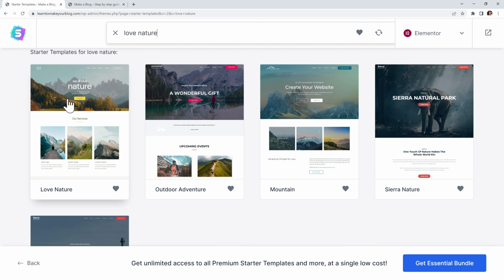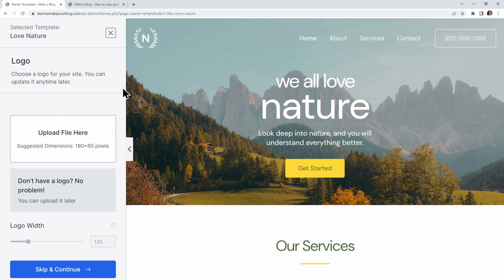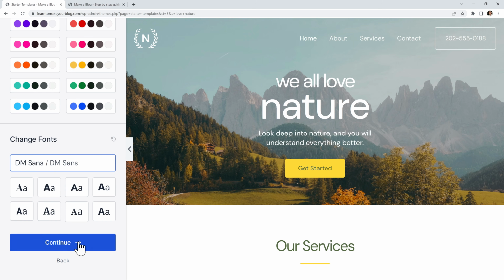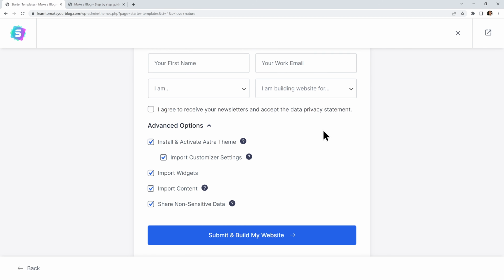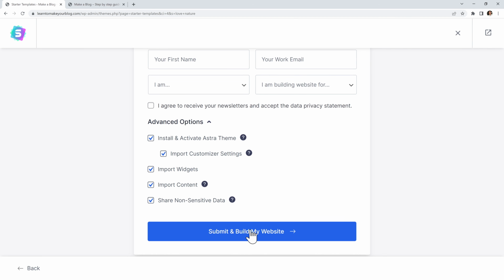And there's this one over here, so we can click it. And then we are offered a bunch of options, but again we shouldn't worry about any of this right now. We will do all of it in a much better place later. So just click skip and continue, then scroll down and click continue, and then we don't have to change any of this, just click submit and build my website.